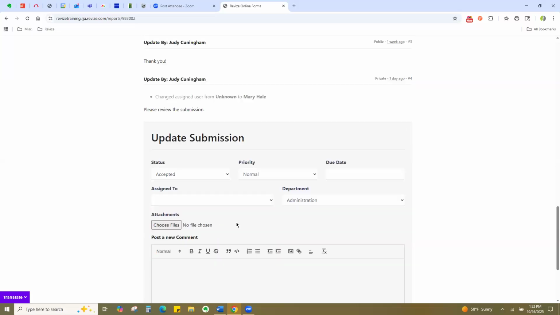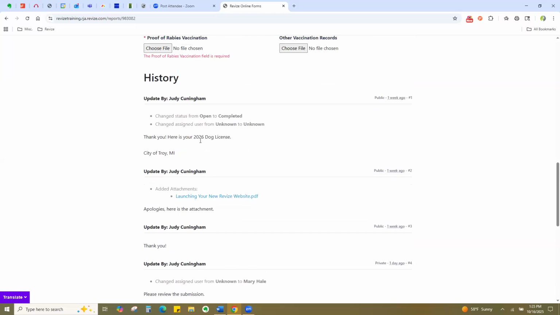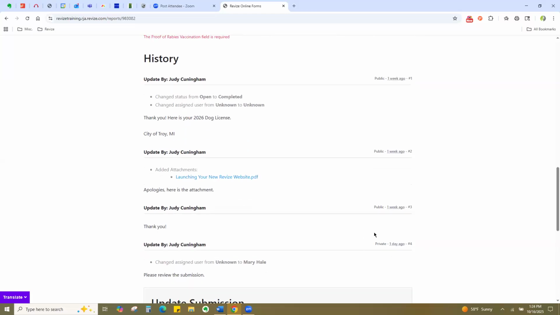And then as all these correspondences are going back and forth, you're going to see this thread of history. So it tells you who did what, who updated it, whether it was a public response, in other words, it went back to the submitter, or whether it was a private response, meaning it was internal. So you've got all the activity, all the history right here.